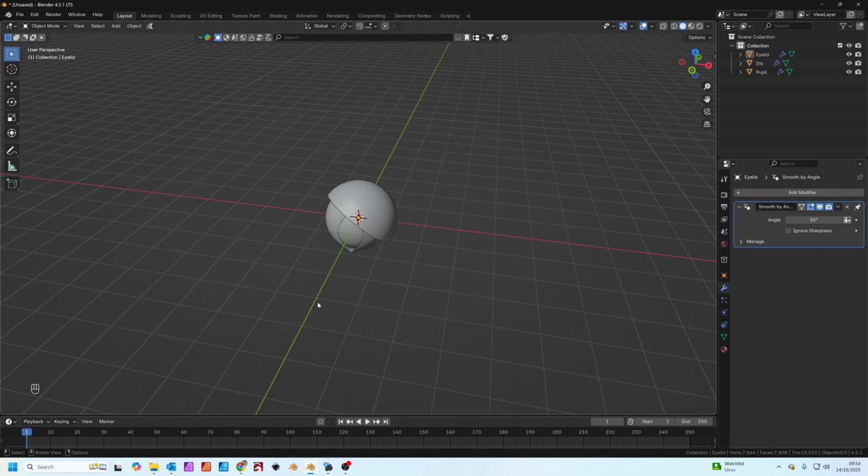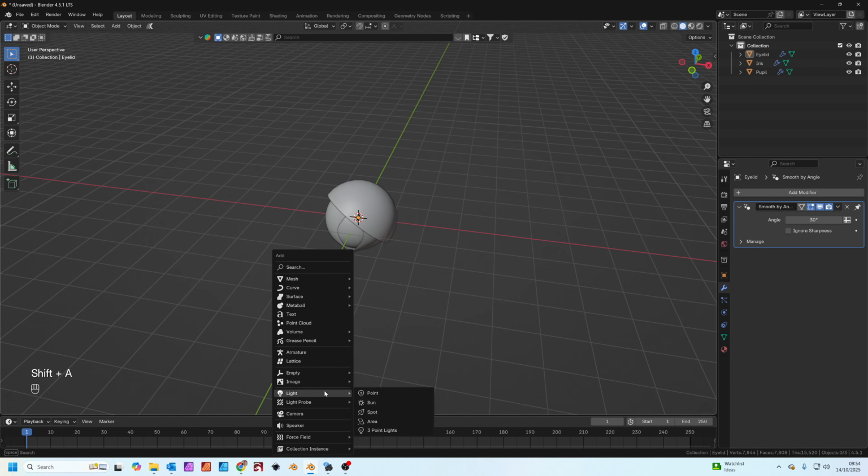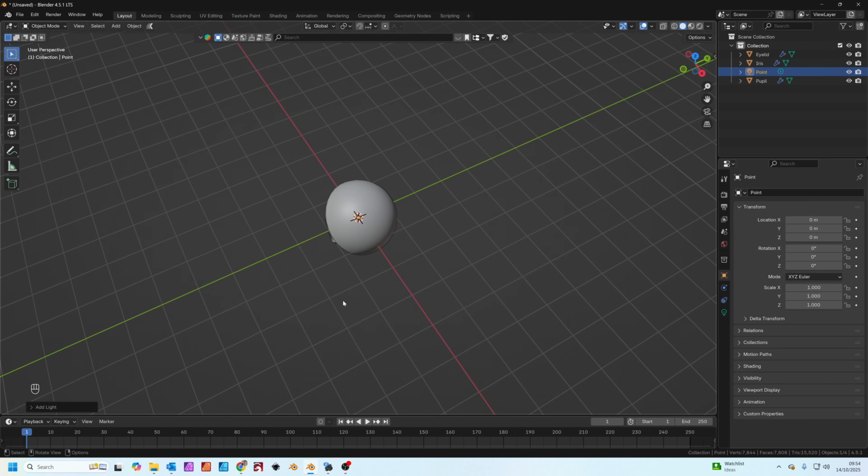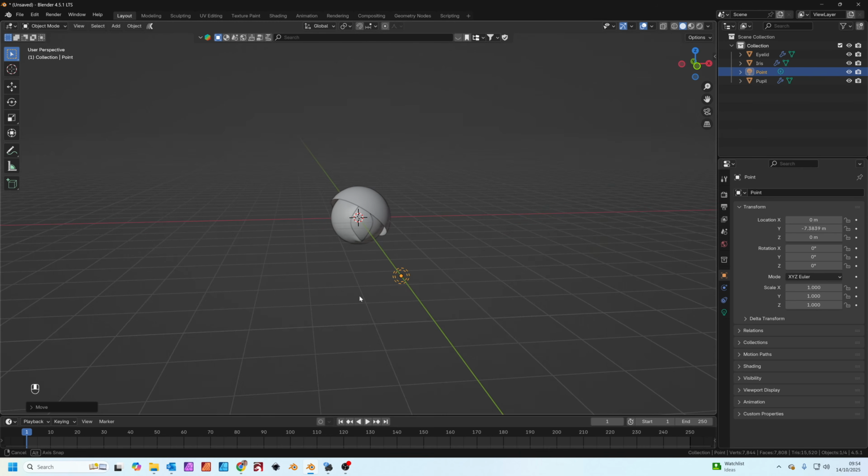So we're going to Shift A, we're going to add a light, a point light. It's just appeared inside the circle, so that's why you can't see it. So press G to grab, Y to move on the Y axis, and let's just move it in front of the eyeball somewhere over here.